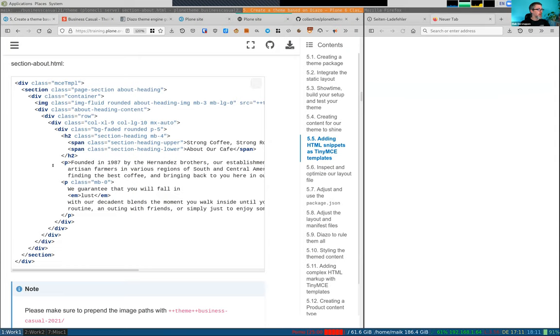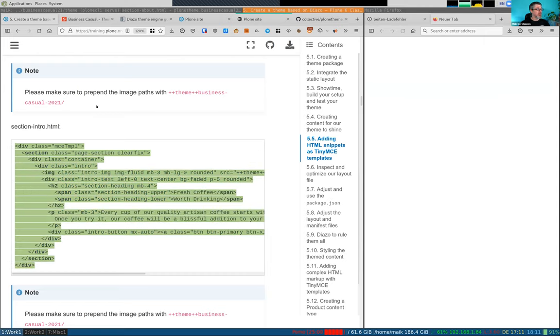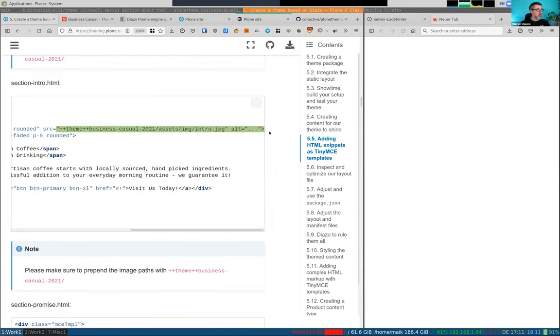So the next one. Yeah, this one we will take care of soon because some of them have pictures included. So normally when you copy the stuff from the layout directly, this is the original path. But for it to work later, so that inside Plone, so inside our theme, it finds these pictures, we have to add this. And this is basically plus plus theme plus plus, and then the ID of the theme we create. If you give a different theme name, this will be different. Yeah, so it's unique to your theme.